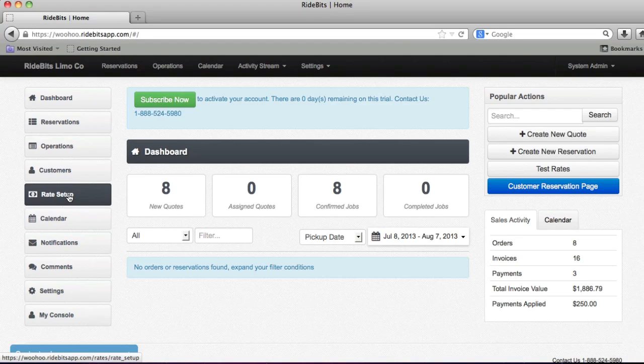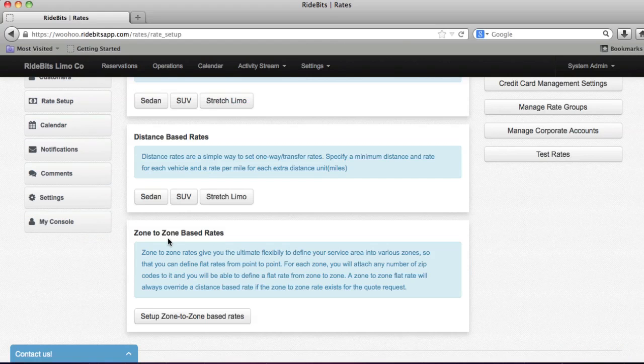You're back here again with RideBits.com, and today I'm going to show you how to set up zone-to-zone rates. From your dashboard, go ahead and click on the Rate Setup button. Once you are there, go down to Zone-to-Zone Based Rates and click on Setup Zone-to-Zone Based Rates.